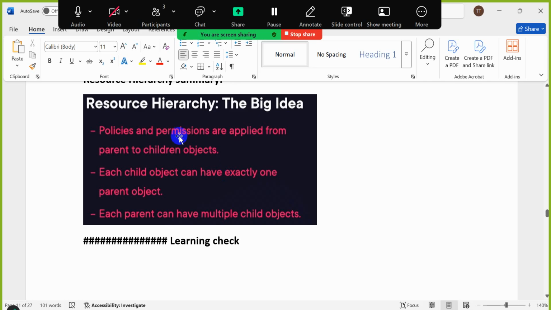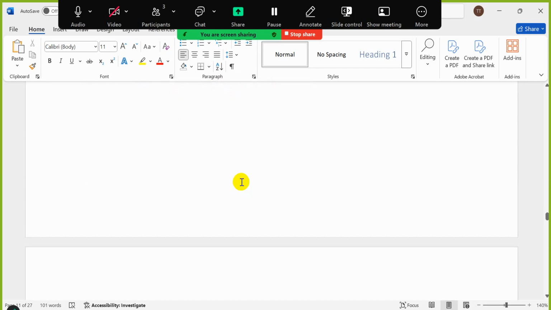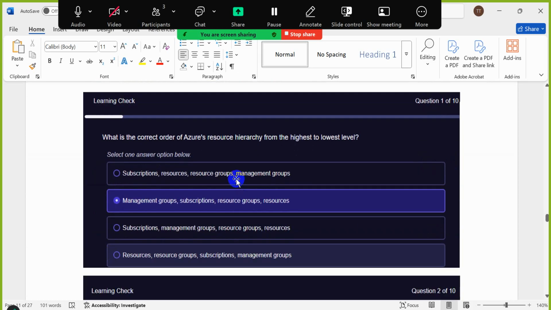So mostly, resource hierarchy, the big idea: policy and permissions are applied parent to child. Each child object can have exactly one parent object, and each parent can have multiple child objects. Okay, so related to that, there are these questions. Let's go for the questions.